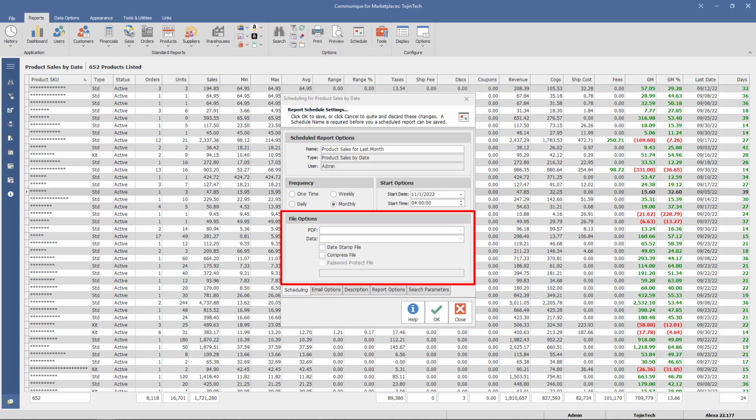The Date Stamp File option appends the date and time to the file name. This feature is useful if you want to maintain historical records since each file will have a unique name. The Compress File option compresses the file so it will occupy less disk space, a handy feature for large files. Additionally, you can add a password to restrict access to those files. It's a great way to secure your data.